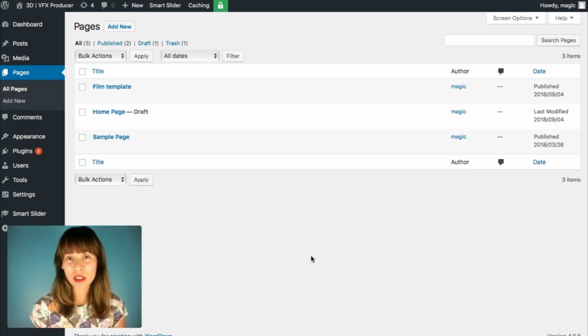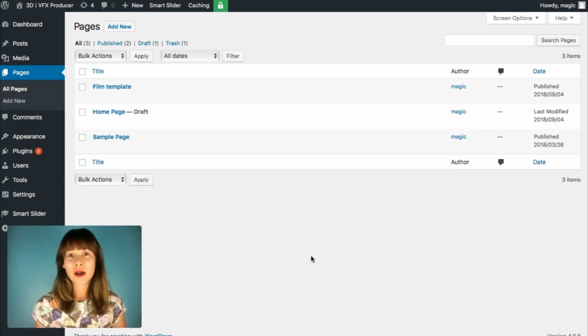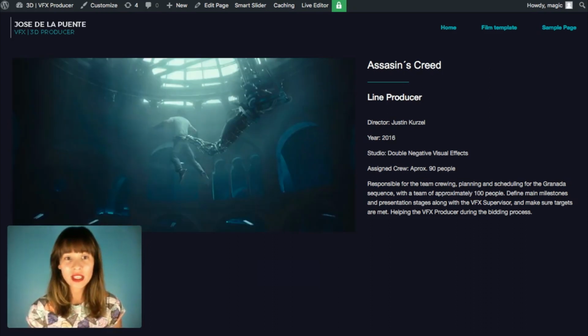Now we're inside our site's backend, and just as a reminder, the site that we're designing is for a 3D VFX producer. This client has been so kind to let us show this work in this course. So what we're going to design is the layout of the films he has worked in. And I'm going to show you the film template that we're going to build right now.